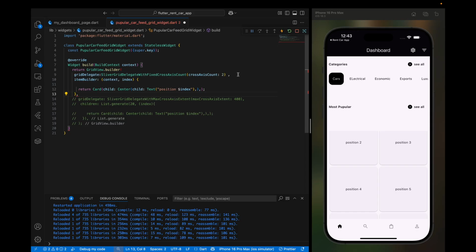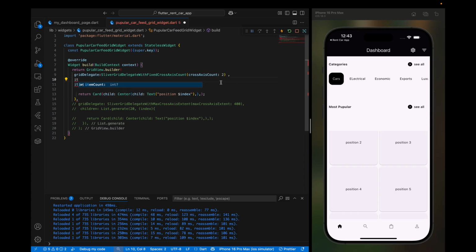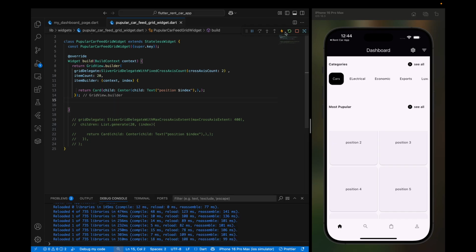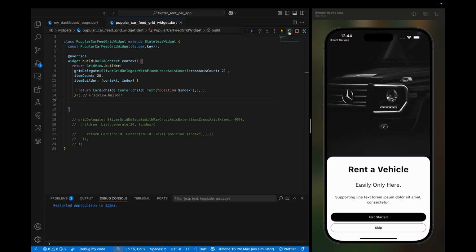And also, you have to provide the item count. So let's say 20 for the item count. Right here, we have to close the arrow function, close the arrow grid, and now close the arrow method. So save everything, just reload it, get started.